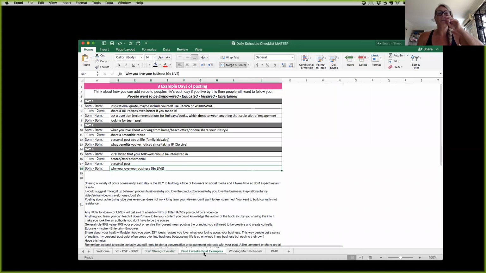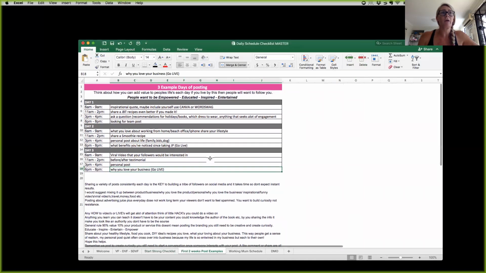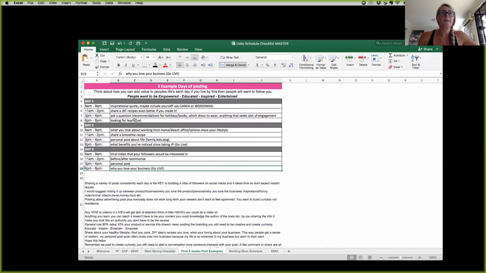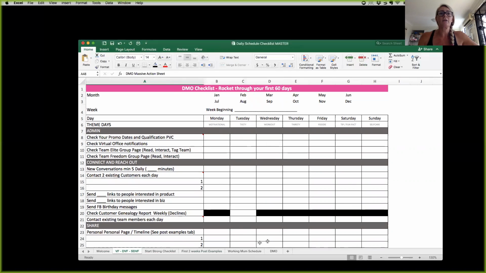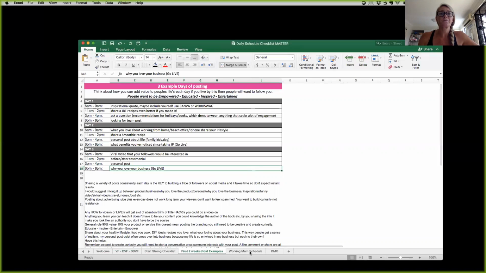Moving along down the bottom, you've got your first 2 weeks of post examples. So again, if you're brand new and you want some ideas around posting, most people post 2-3 times a day. So this actually gives you ideas to post 4 times a day. So if this is too much, just break it down and do 1 every day or 2 every day and just rotate it around, exactly the same as we were doing with these theme days. So you can add those in up the top.